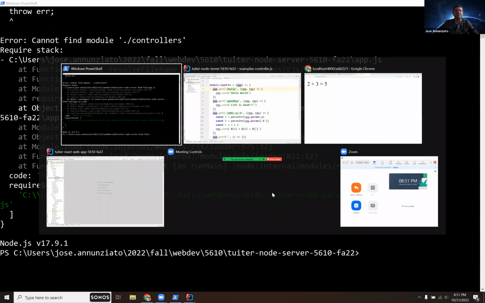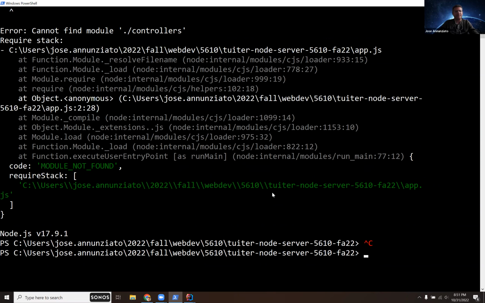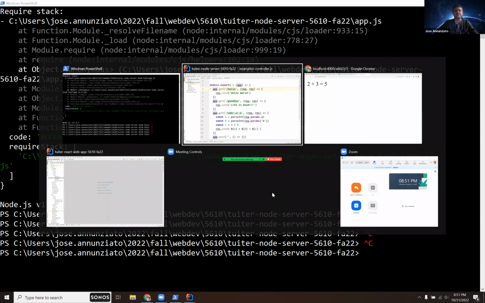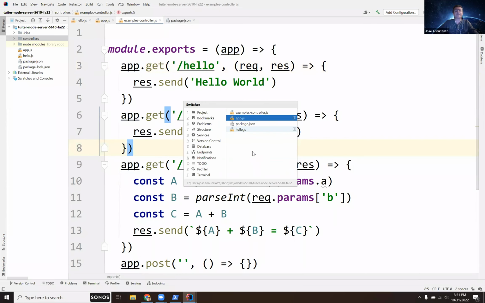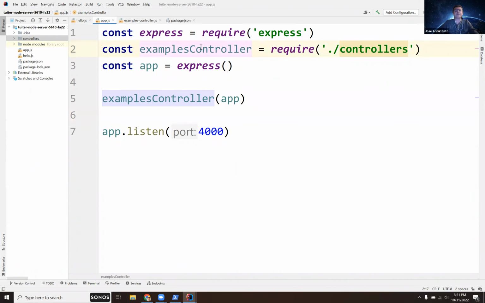No changes. Oops, something went wrong. It says error: cannot find module controllers. Require stack, and so on. Module not found. So it looks like it did not find it. Let's go to app.js and see what we did here. Example controller require dot controllers.